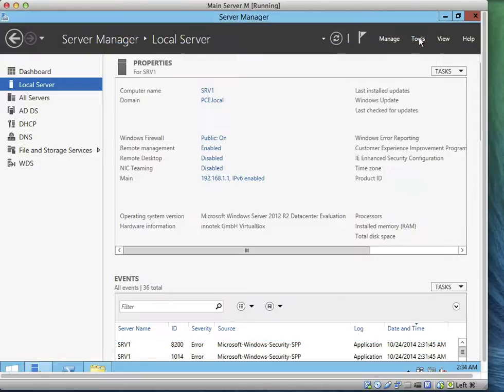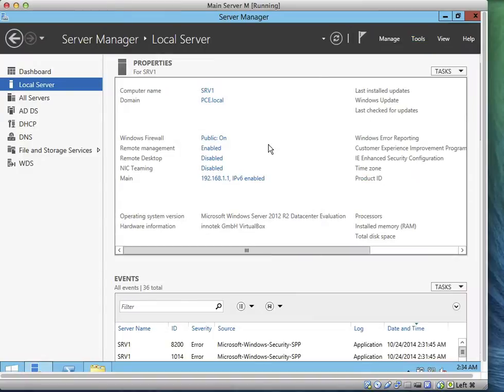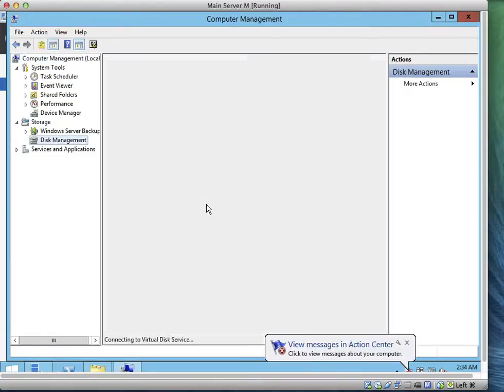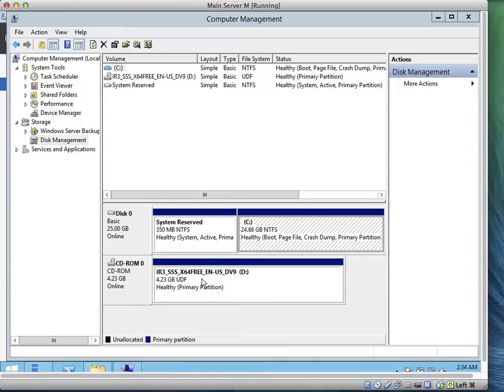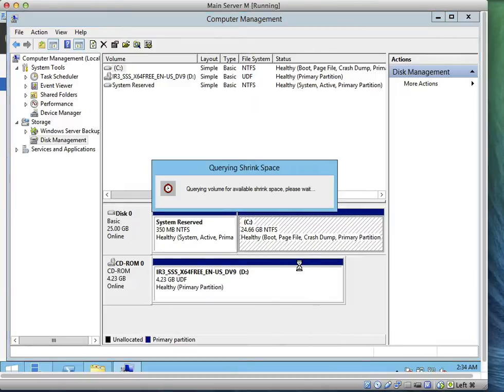So can we go to tools now? We go to computer management. We just follow the procedures. Disk management. So we right click and we shrink. Can you shrink the volume? Because that is where we're going to be copying an image file.